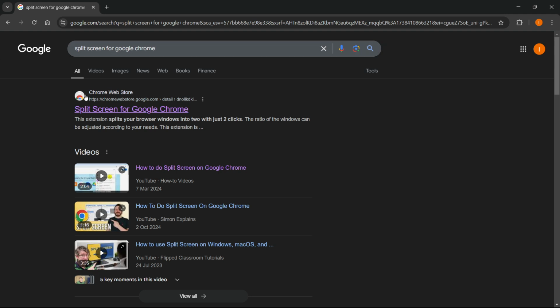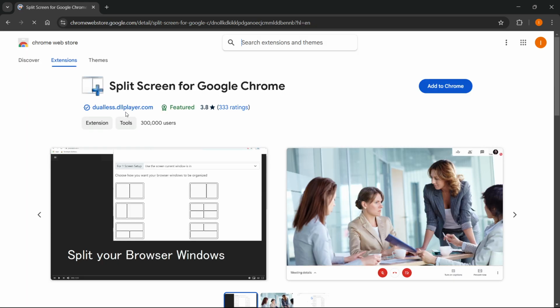Then once you've done this, you want to go to this website over here, which is from the Chrome Web Store and says split screen for Google Chrome. And when you click on it, as you can see, there's this extension. It's quite popular. It's got quite a great rating. And over here, as you can see, it's got 300,000 users.